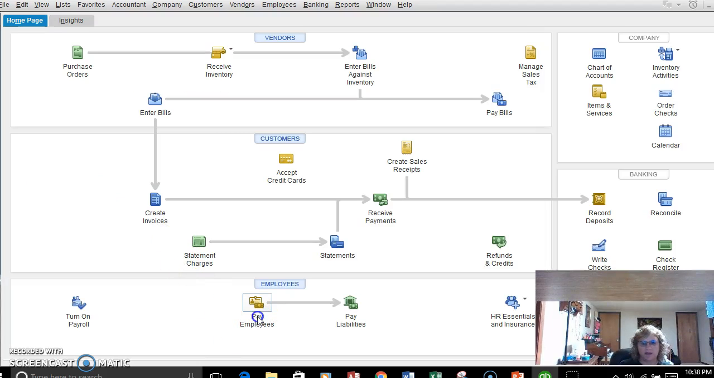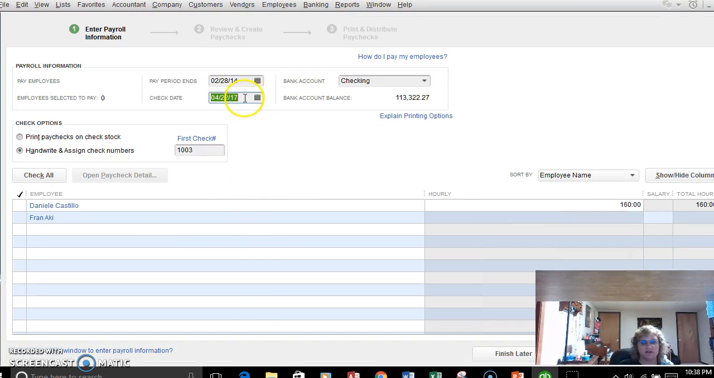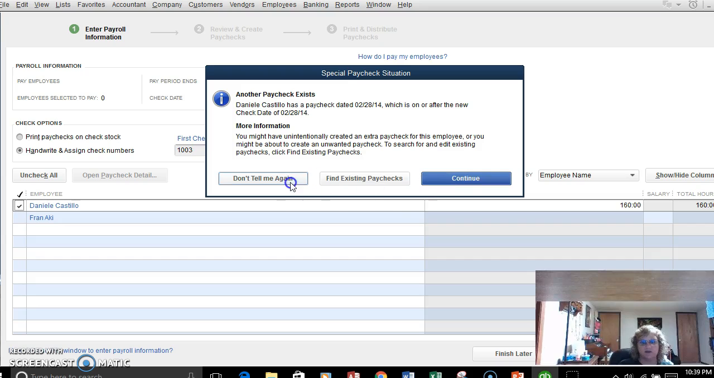Also did payroll, so I paid employees. We would go down here under employees and pay employees. The pay period ends 2/28/14. We paid them on 2/28/14. Out of the checking account, I can assign the check numbers if we want, for both employees.